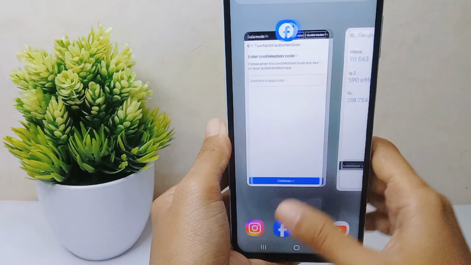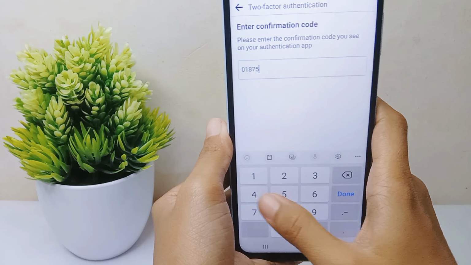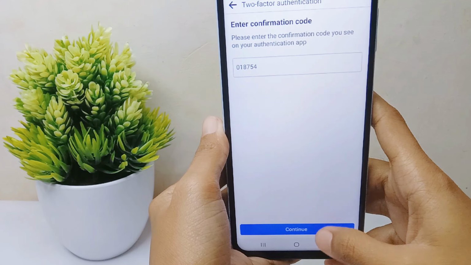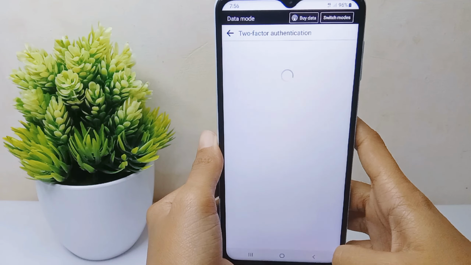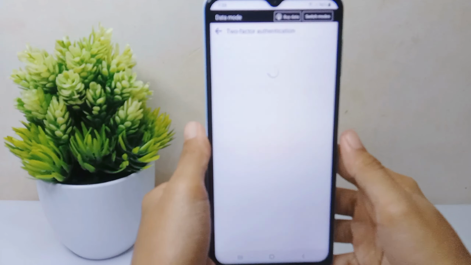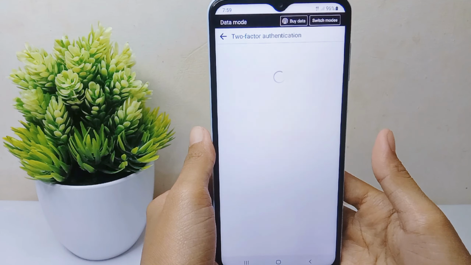And you can directly put the code to your Facebook account. Okay, last you can wait a process until finish. Okay, that's the tutorial on how to use Google Authenticator app for Facebook on an Android device.